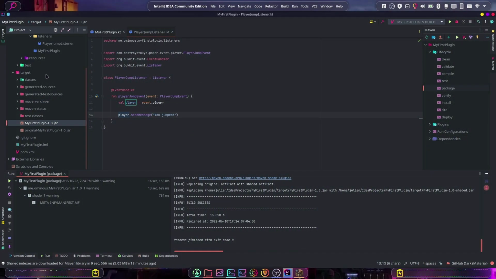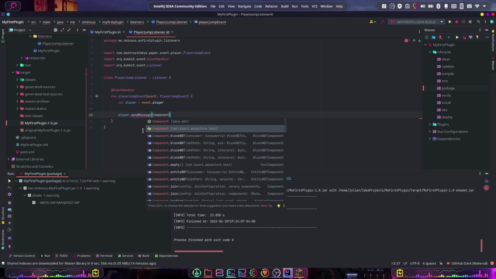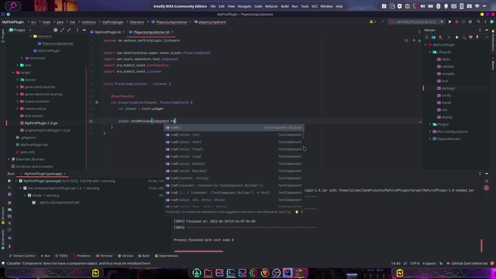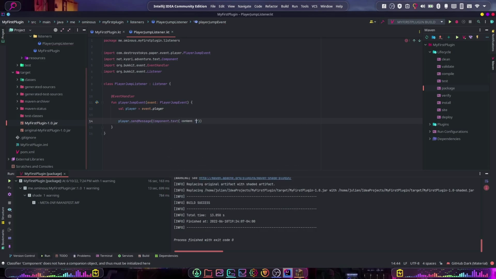So the last thing that we're going to do before I end this video is make this chat message colored, because it's a bit boring in just the plain default chat color. So I am going to show you how to use components. Now this part of the Spigot API is fairly new and it's kind of confusing, but we'll get there. So we're going to type Component, just like that. We just want to make sure we import this from this import. We don't want the java.awt one, we want this other one. Then we just do .text, and inside here we can put a string. So we can just say you jumped.